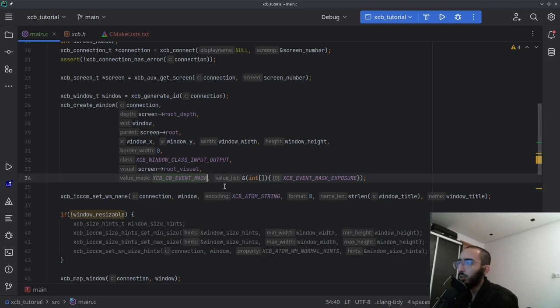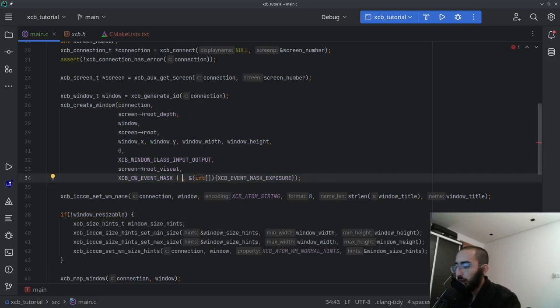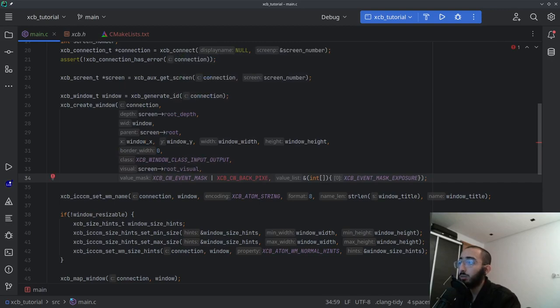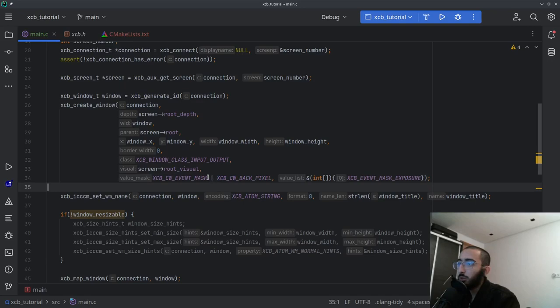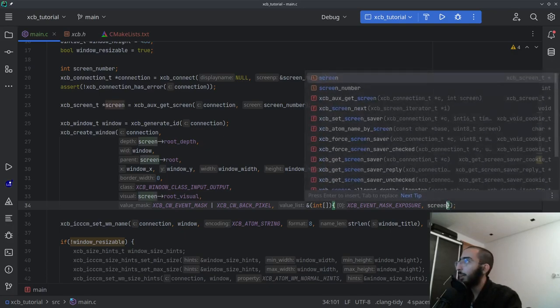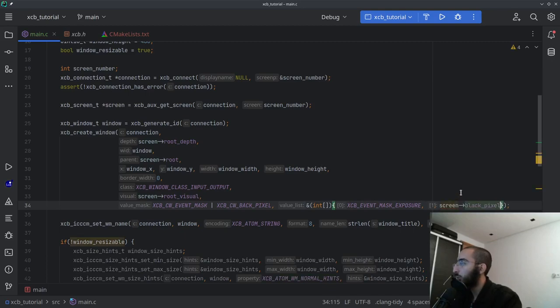First of all, I will tell xcb that I'm going to give it a background color. So how do you do that? xcb cw back pixel, right? And as you can see, all of these guys are starting with CW, and of course you order them together. Now here is where things get clunky a bit, right? Okay, first let's give it the back pixel. So the back pixel, you could say, for example, screen black pixel. Okay, we could use the black pixel to draw the pixel black.